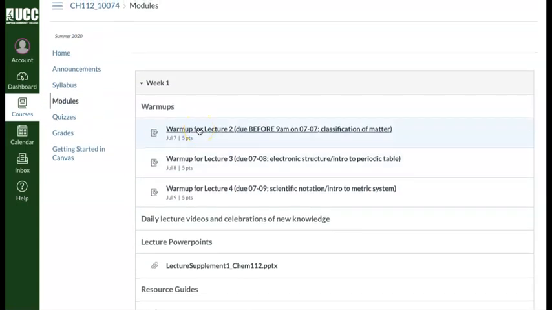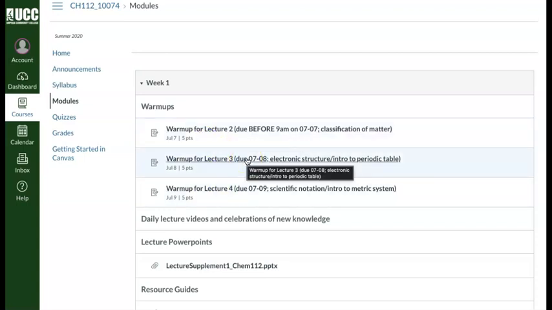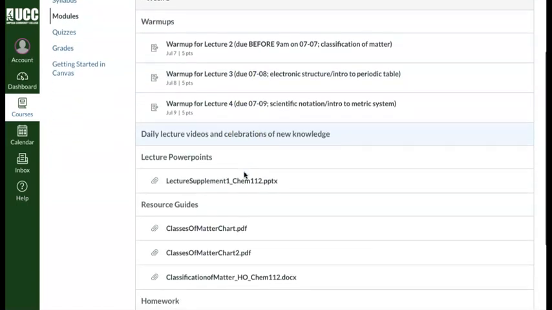You'll see all those warm-ups that I'm going to be doing before all the lectures. These things won't be accessible. For instance, the warm-up for lecture 3 won't be accessible until sometime in the afternoon Monday, unless I've screwed something up. The daily lecture videos and celebrations of new knowledge are all going to be right under here. Hopefully this is where you found Mondays, and you're also hopefully going to find that celebration of new knowledge.